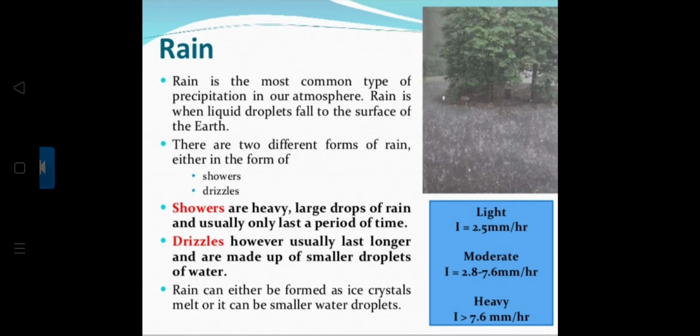There are two forms of rain: showers and drizzles. Showers are heavy, large drops of rain and usually only last a short period of time. Drizzles, however, usually last longer and are made up of smaller droplets of water. Rain can either be formed as ice crystals that melt, or it can be small water droplets.